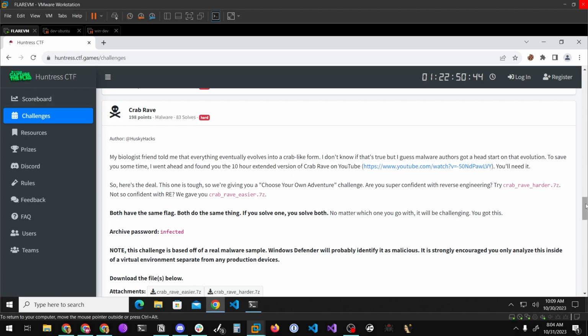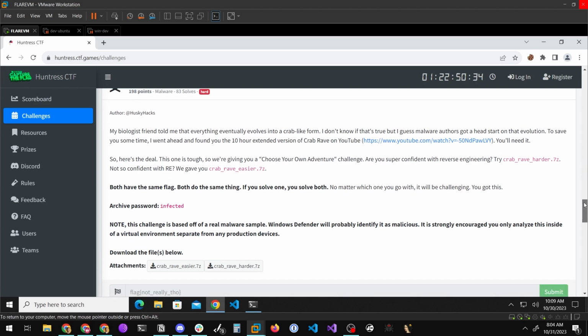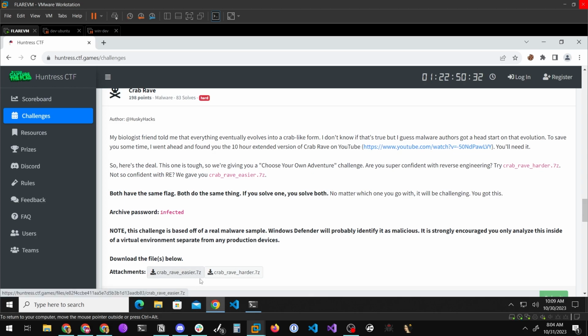We've got Crab Rave. This was one of the few hard challenges in this competition, and I even determined that this was so difficult that I gave everybody two options here. We've got Crab Rave easier and Crab Rave harder. I initially developed this challenge as Crab Rave harder and then took a look at it and said that's actually too difficult for the challenge, so I'm going to make it a bit easier and give people the option.